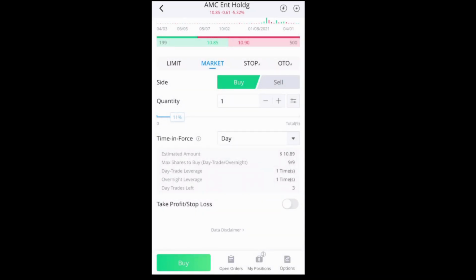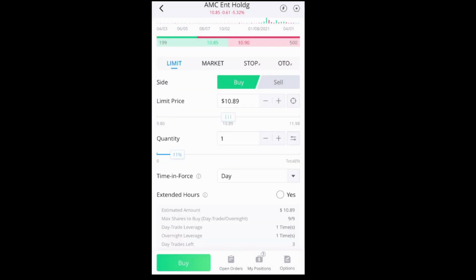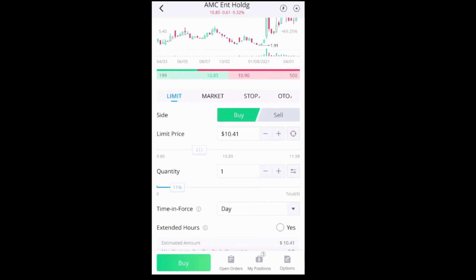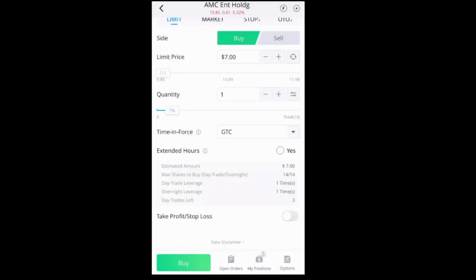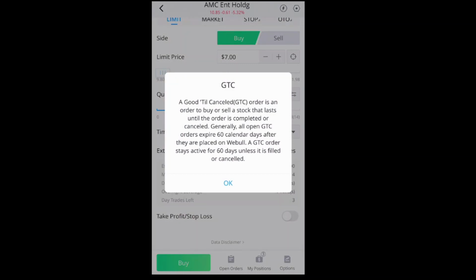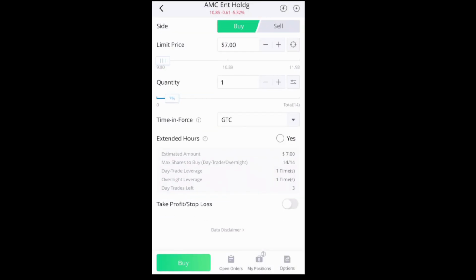Now let's review the limit one. I like this one much better because you can control not only quantity but also the price. You can change the price in different ways. You can click like that, you can scroll like that. For example, the current price as we see here is 10.85, but you believe the price might be 7. And now you may want quantity 1. Good till cancel means that the order will be available for 60 days to be executed, waiting for the price that you specified.